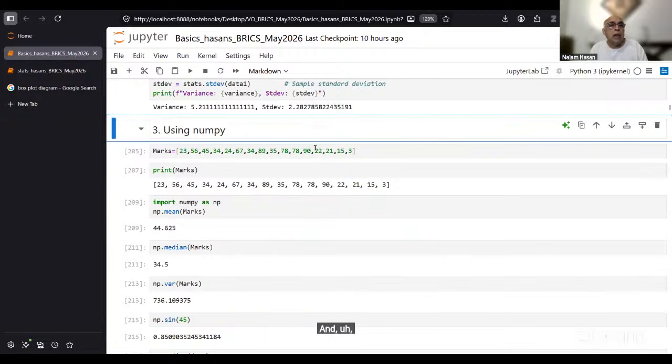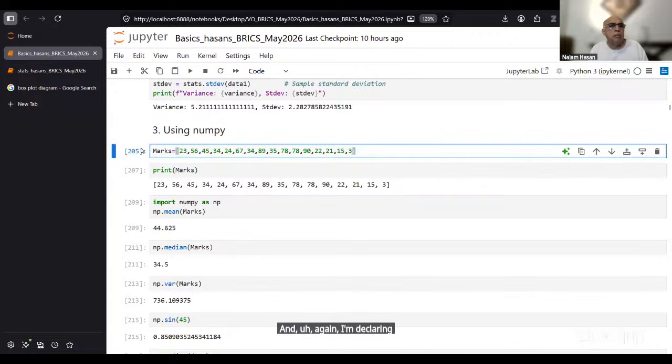And again, I am declaring a list called marks, and I've randomly put some numbers: 23, 56, 45, 34, and so on. As you notice, there are hardly some 10, 15 entries there. But when you just look at numbers, you don't make sense of what's happening. So when you sort them in ascending or descending order, or you find the mean, median, mode, variance, standard deviation, then you understand the data better.